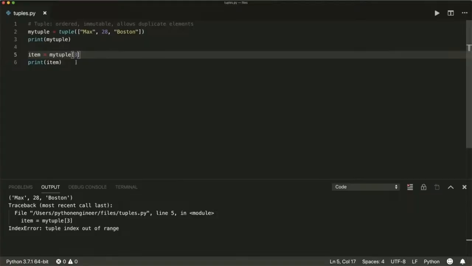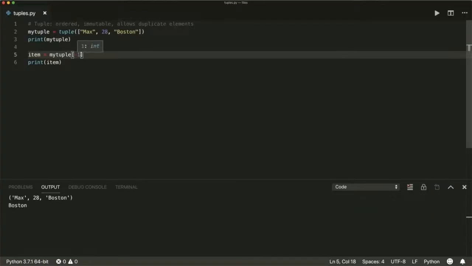We can also specify a negative index. -1 refers to the very last item, so that's Boston in this case. -2 is the second last item, and so on.